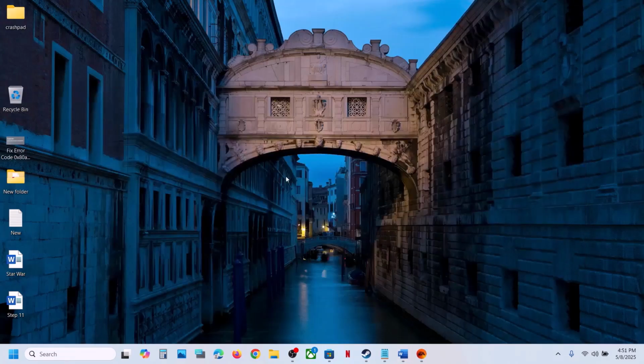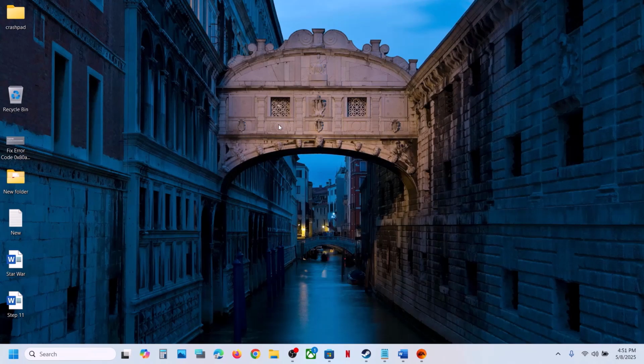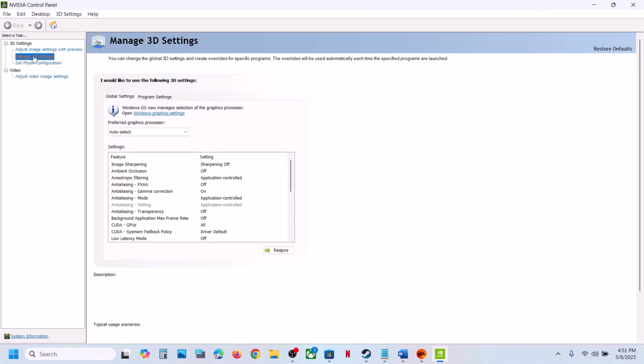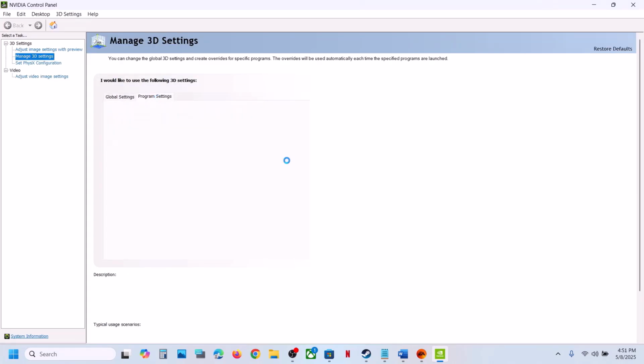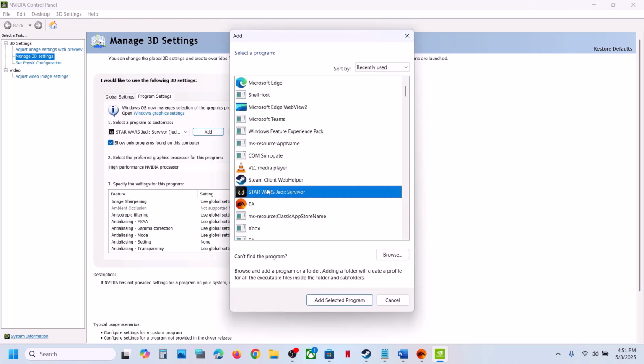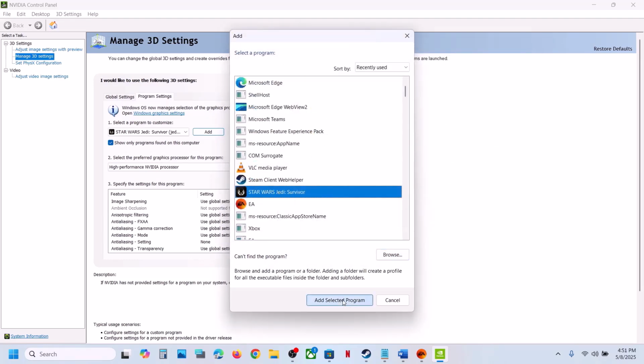Next step is to turn off anti-aliasing in Nvidia control panel. Now for this you can go to the desktop, make a right click, go to show more option, and then go to Nvidia control panel. Now go to manage 3D settings and then go to program settings and then click on add. Select the game from the list. If you don't see the game over here in the list, you can click on browse, go to the game installation folder and then select the game.exe file and then click on add selected program.